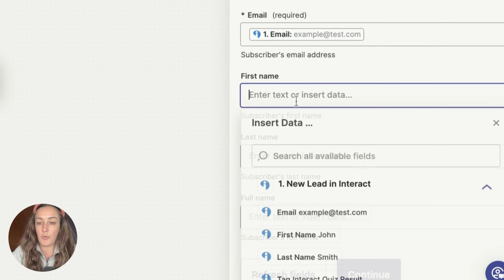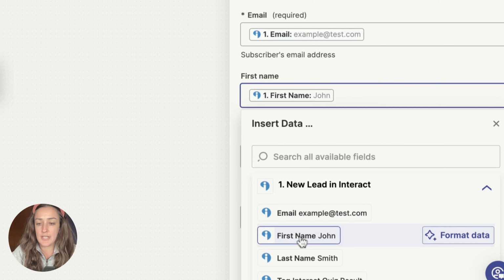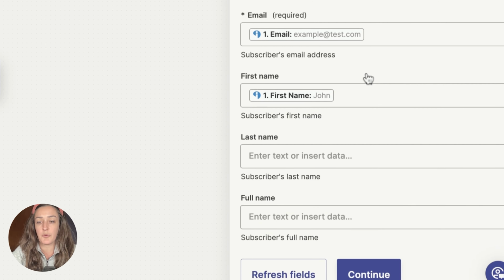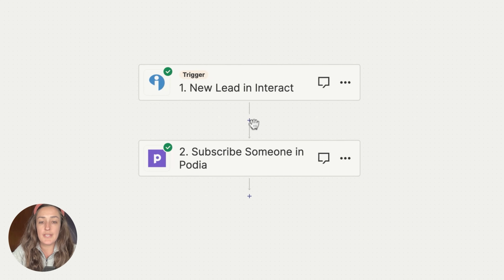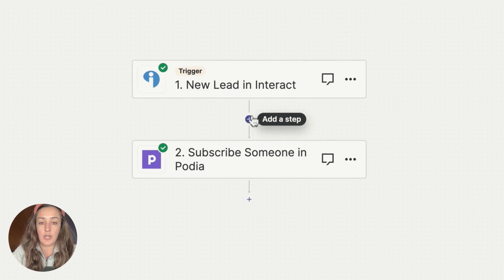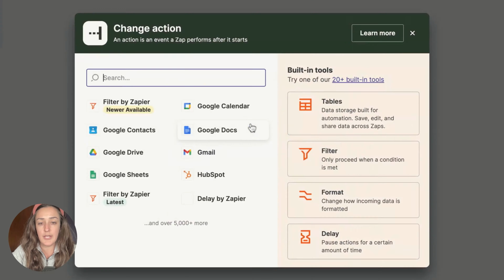I'll do the same thing for first name. Choosing first name from the quiz opt-in form. And you can do this for any other fields that you've requested they complete on your quiz opt-in form. Again, I only had first name and email, so I'm all set here to click Continue. So this little plus icon in the middle of the trigger and the action, add a step, I will click.